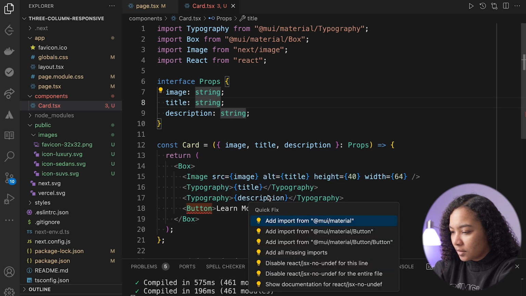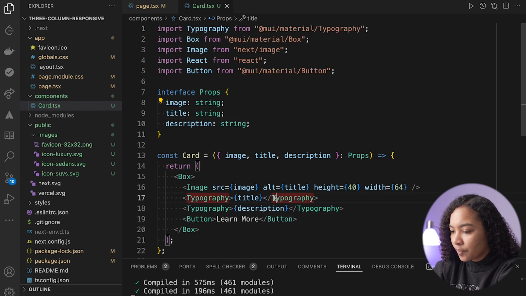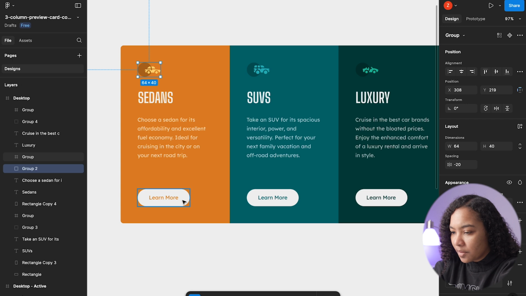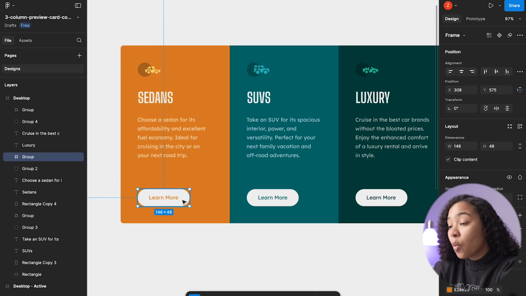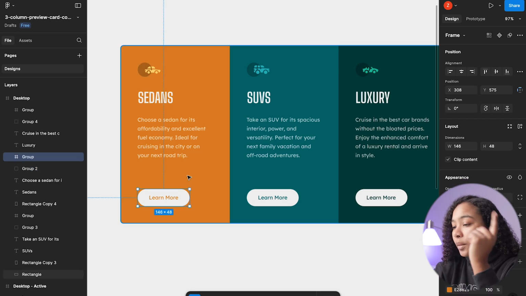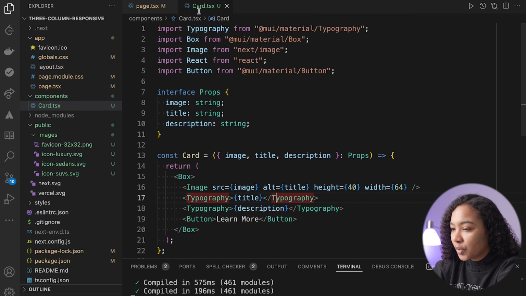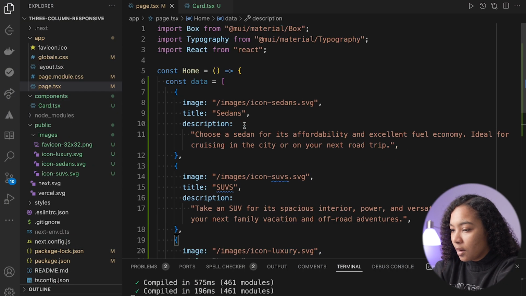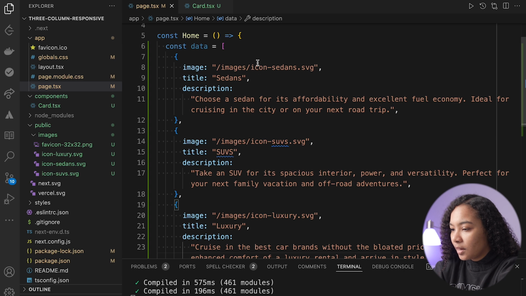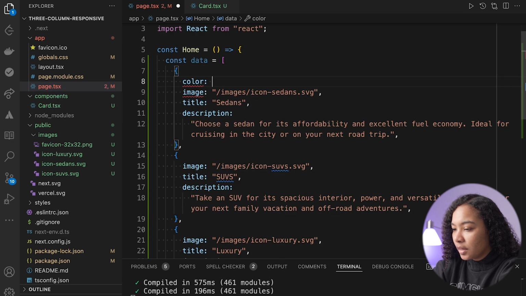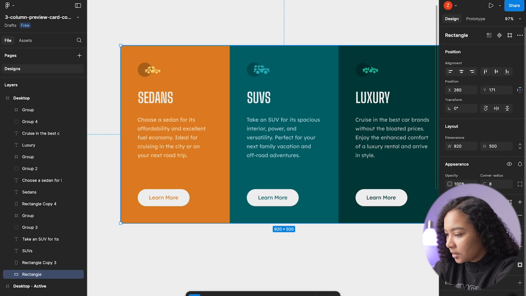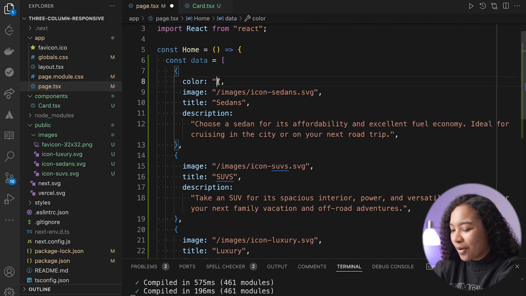Make sure we import it. Yeah, and we can style that up. I'm missing one really important thing, the color. If you notice, all three of them are different colors. So that's going to be another piece that we need here. So let's start with color. Let's grab the colors because that's going to be super important. Because I'm looking at the background text of the learn more and I'm like, oh, they're all different.